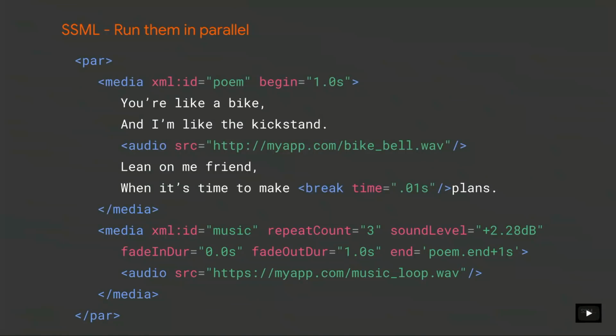So altogether, we wrap it in another tag called parallel, or par, and that runs both of those tracks together. Now, what I showed you here is a truncated version of that poem, but let's hear that example.